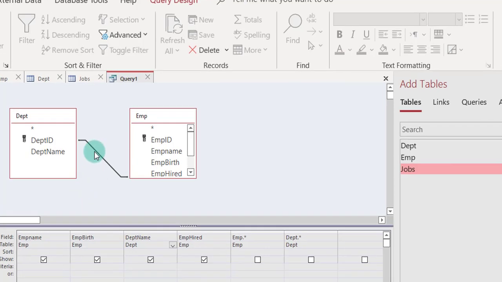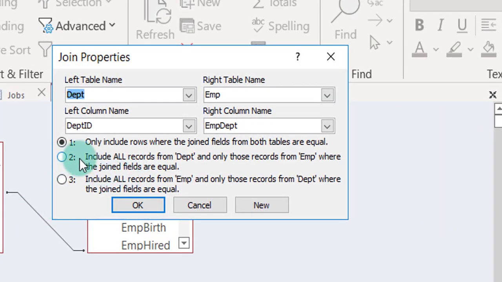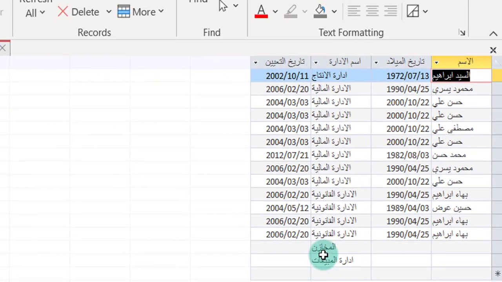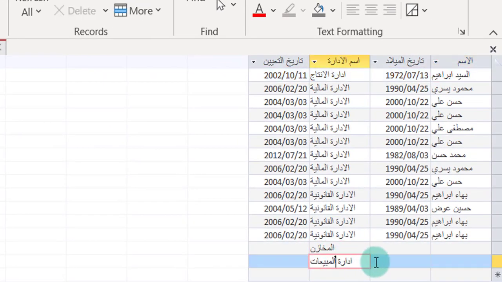We go back to the query and double-click on the relationship. The second option is to display all department records, and only the employee records with the registered department code. So, if we click the second option and then OK, as mentioned earlier, the Sales and Stores departments are empty. By clicking Run, we'll see the display of all the departments, even the departments that have no employees.